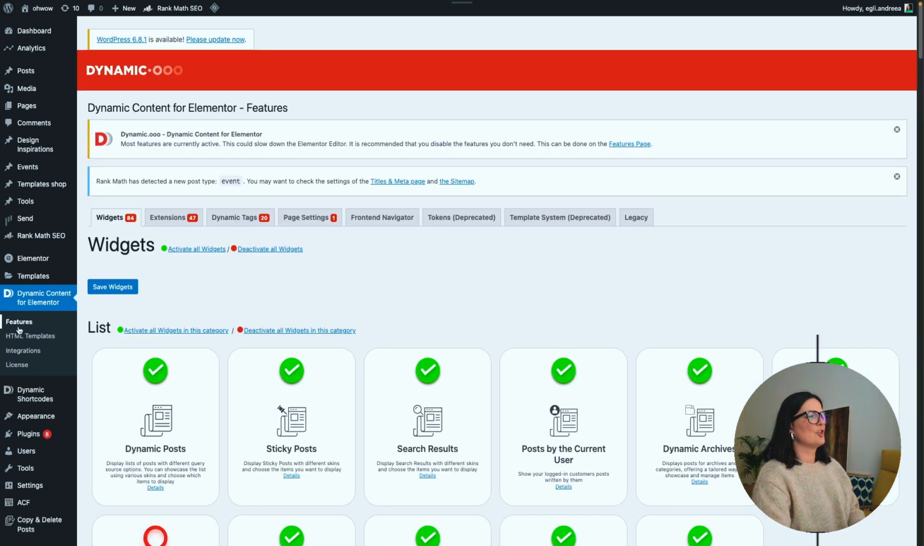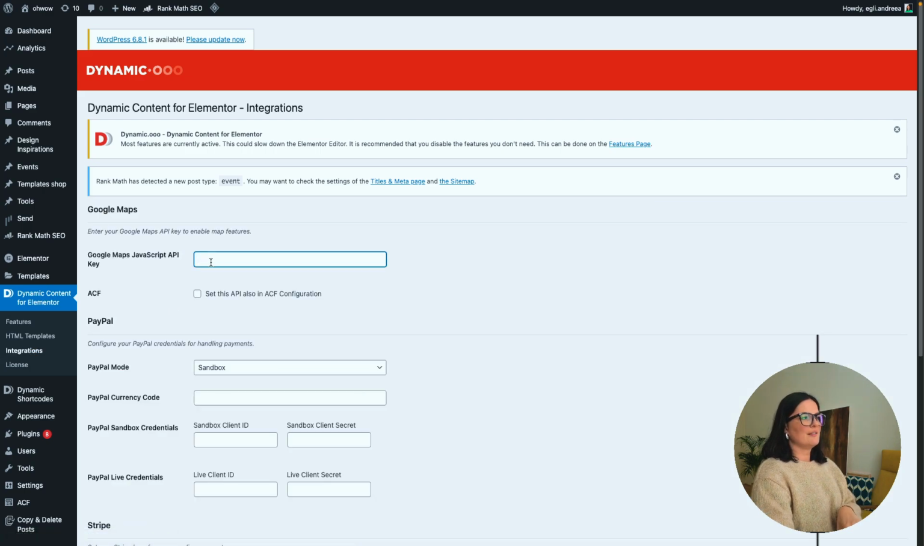Okay, all right, so you have seen that I have added in ACF a field for the map. So the events that we have in the calendar will be shown on a map, on a Google map. And for that, we need to go to integrations in Dynamic Content for Elementor, go to integrations, and you will need to add your Google Maps API key here, okay?